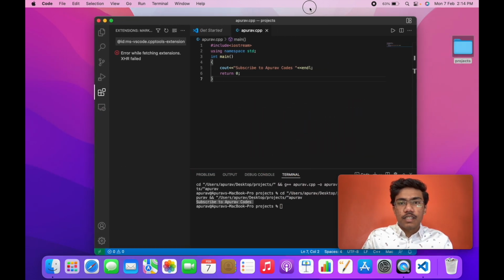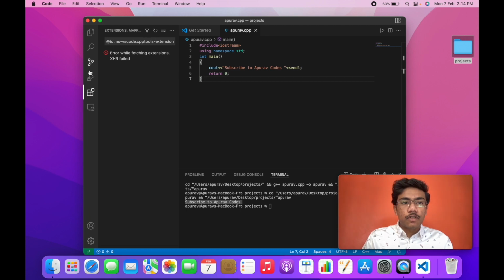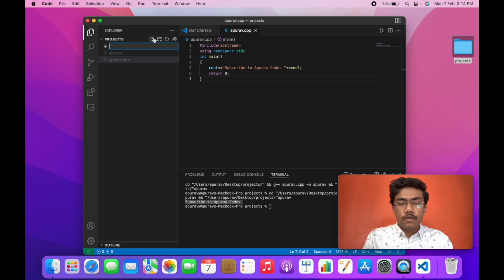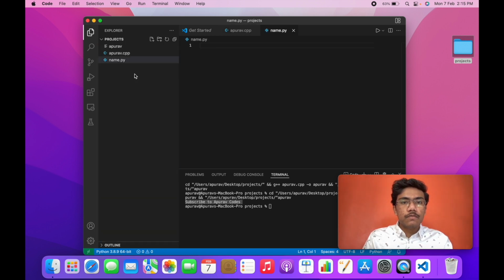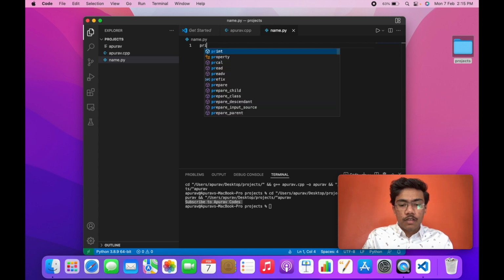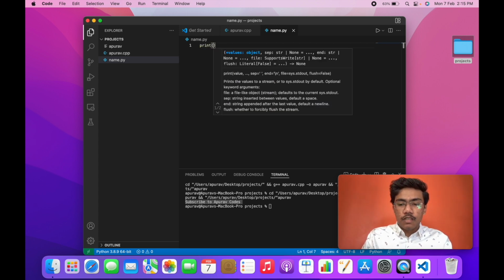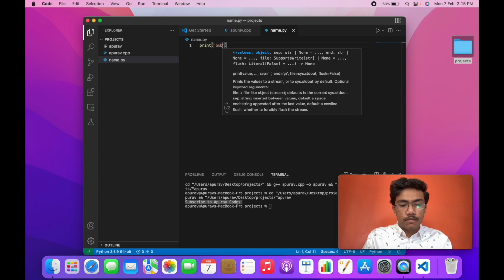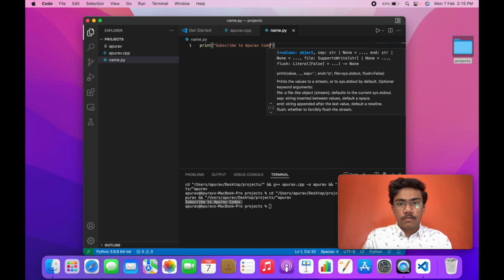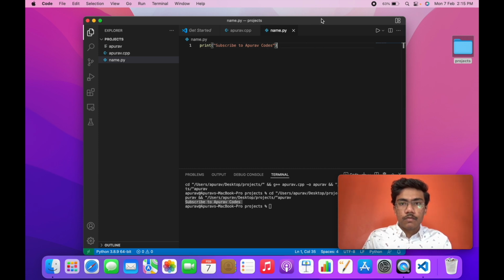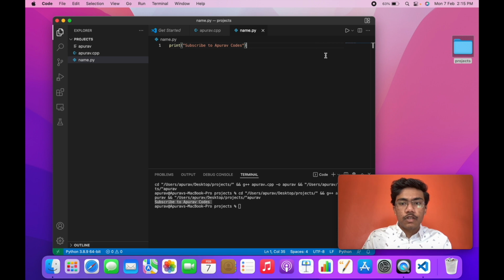So let us do the same for Python. So I need to make a new file: click on this icon and name the file. In this case I will name it .py. For Python you give the extension .py. Now in Python it is very easy, you can do anything. So it should run, or maybe an error will occur. I will tell you about that.